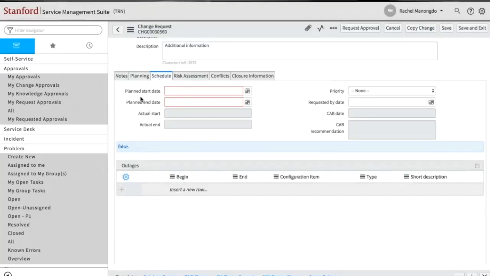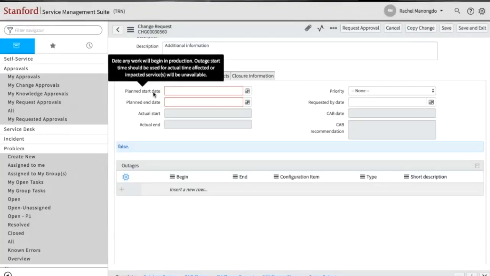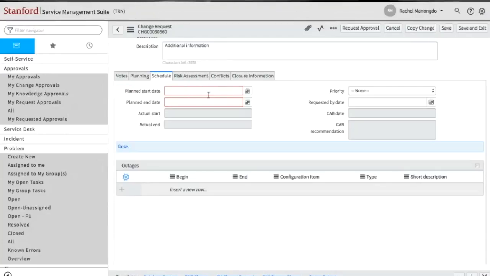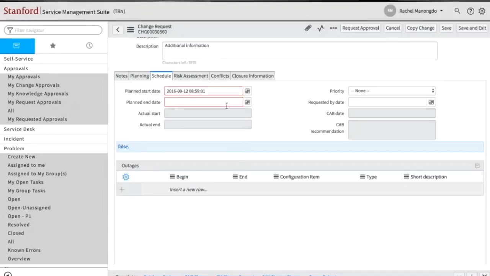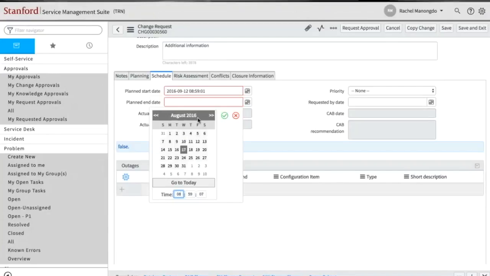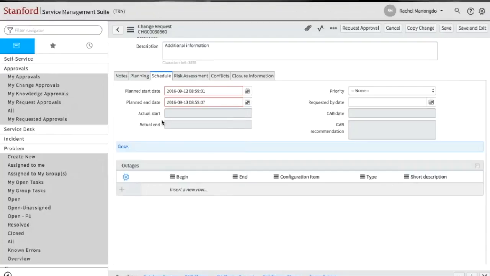The only required fields in this schedule tab are the plan start date and the plan end date. And you would have to indicate when you plan to start this change. So I'm going to go ahead and choose September 12th for the start, and we'll do September 13th for the end.